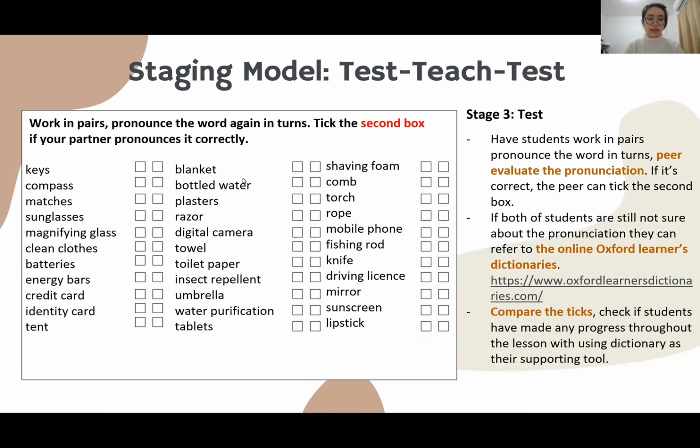Finally, it comes to the last test stage. Students can work in pairs and pronounce the target vocabulary items again. Their peer will evaluate their pronunciation and tick the second box. Students can compare the first box and the second box to see if they have made any progress throughout the lesson by using online dictionaries as a supporting tool. This is all for lesson 3.